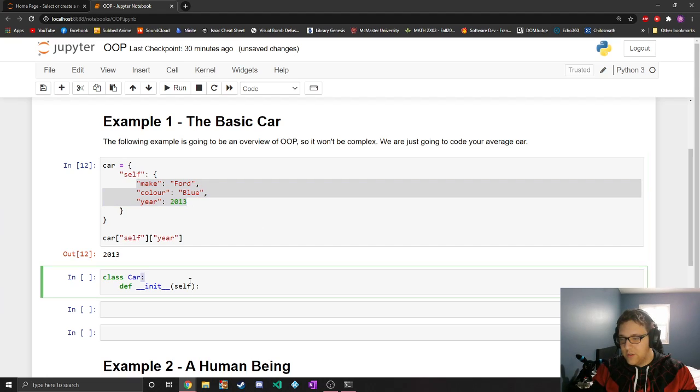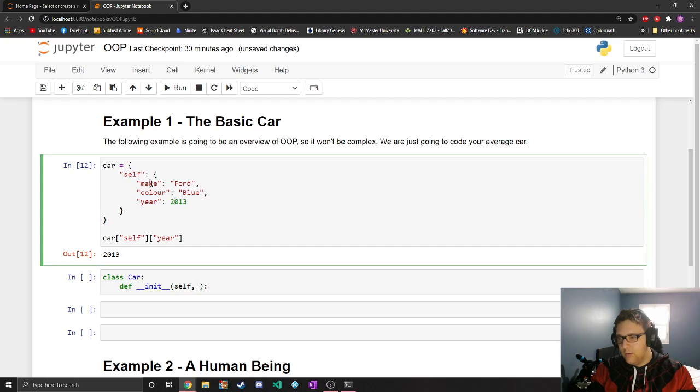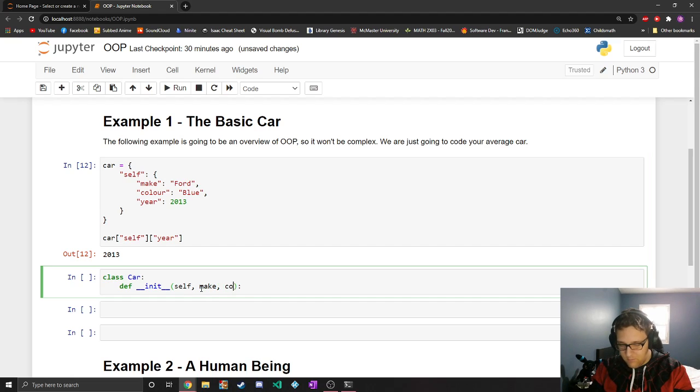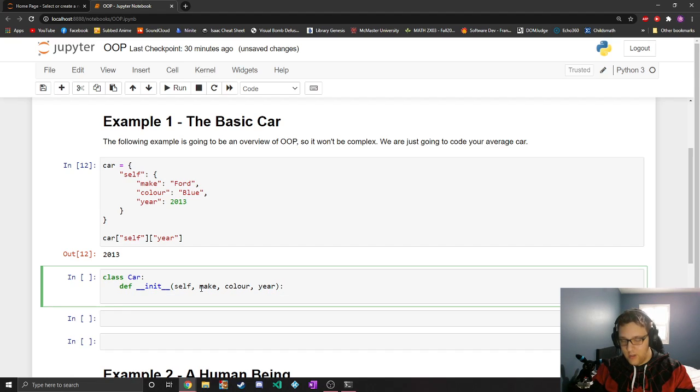So if we know self is going to contain all of the data about the car, we want to ask ourselves, what makes a car? Well, a make, a color, and a year. So we're going to have a make, a color, and a year. Now you don't actually have to call those make, color, or year because these are just placeholder variables. They're not what goes in your dictionary. Self is what matters. So we're going to say self.make is going to be strictly equivalent to that make variable.